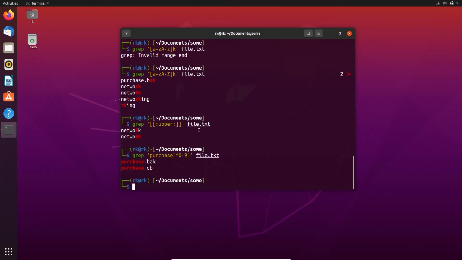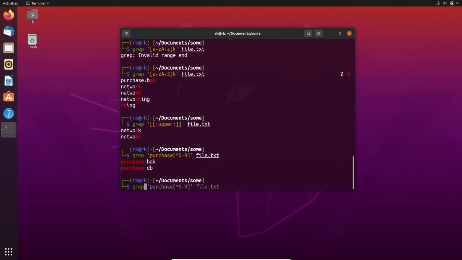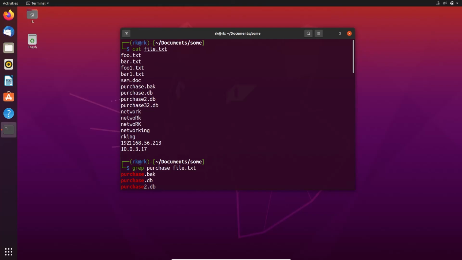Here we searched for text and numbers. In my file there are also IP addresses. What can we do if I need to display only IP addresses? Grep uppercase E flag, in square brackets 0 to 9, and close the square bracket and in braces 1, 3. And here you can see after ending 3 numbers there is a dot.